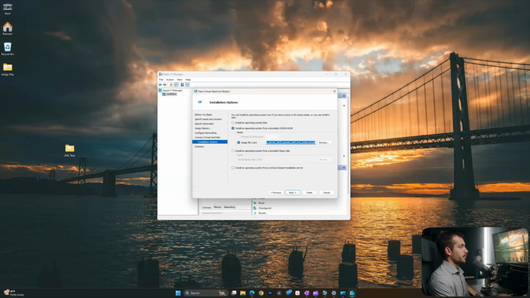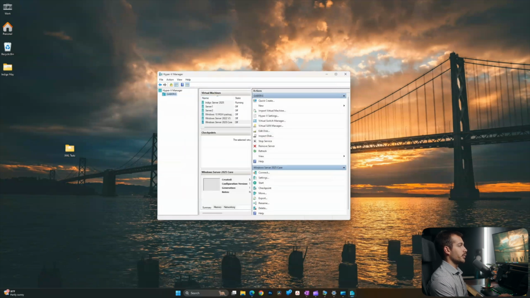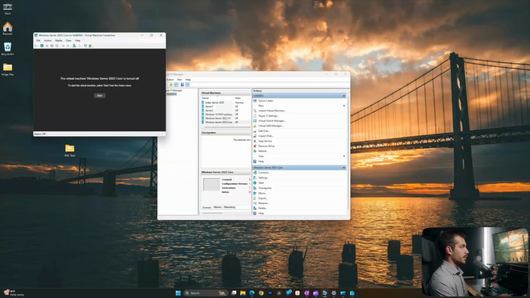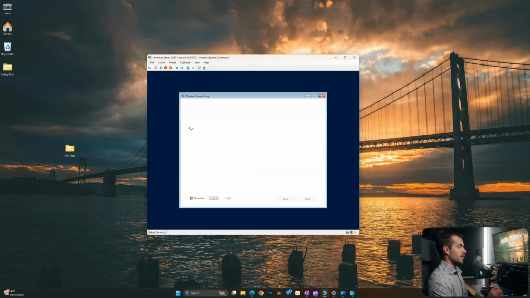So we'll click open and we'll click next. Here we'll click finish. And we'll go ahead and launch our new virtual machine. So I'll just double click it from the Hyper-V manager and press start. Now we're about to get to that distinction between the desktop experience with the GUI and the core version. So I'll hit next through the first couple of options.